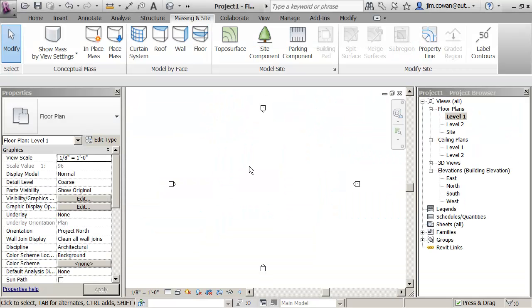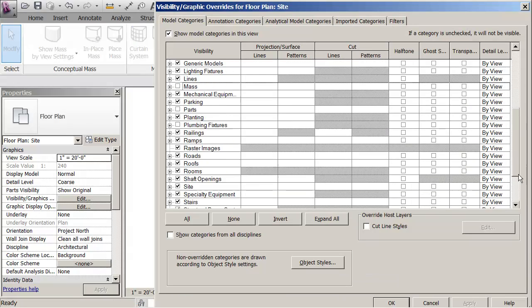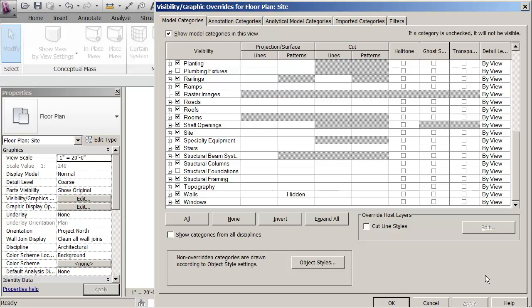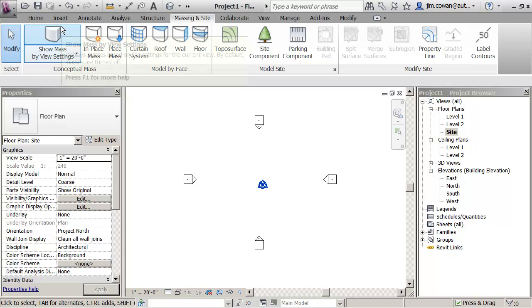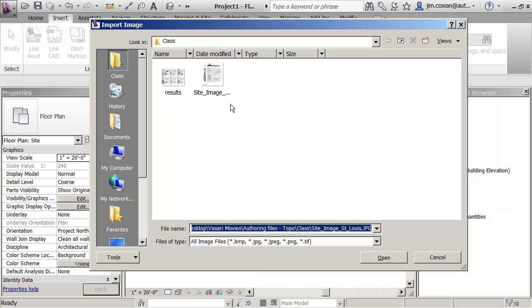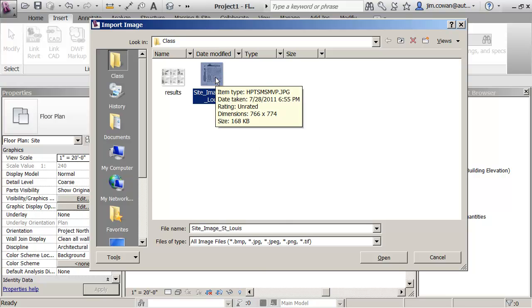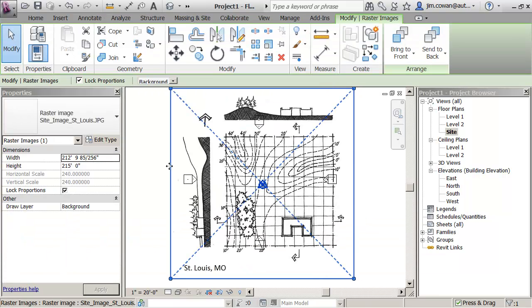I'm in a Revit project and I want to create a topo surface, but using an image file. First thing, I'm switching to the site level, because if I type in VG, on the site level I can see that topography is switched on by default. So when I draw my topography, I'm going to see it coming in. When I'm ready, I can say insert, and I'm looking for an image file. I'm going to use this one called Site Image St. Louis. I bring it in, I'm dropping it right in my model here so I can see the site.